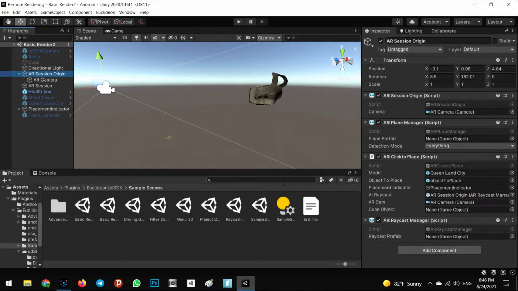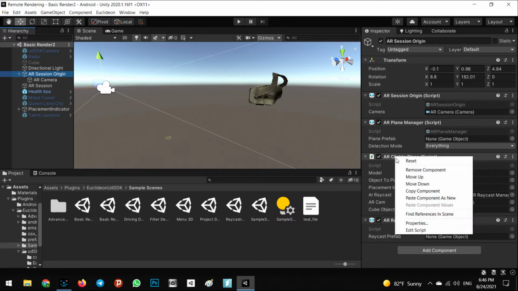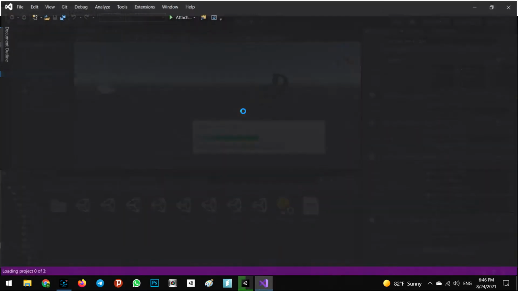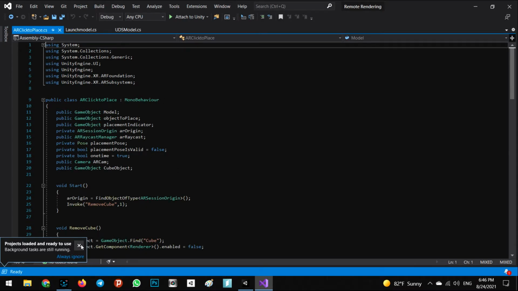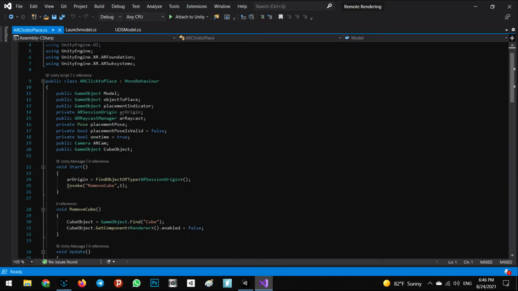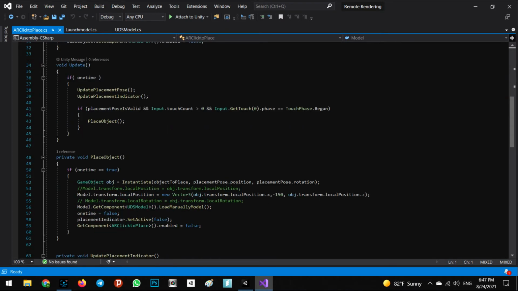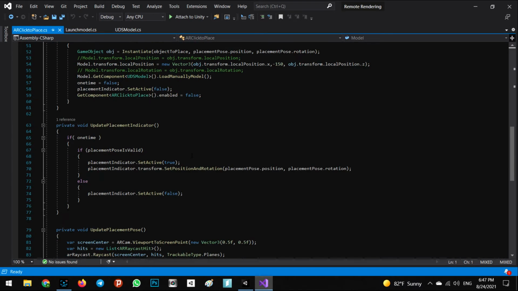Perfect. In the next step, we have to create a simple script. It's called AR click to place. With this script, we want to manage how to detect the ground and how we can touch the screen and instantiate a 3D model. Let's see what the script looks like. Alright, we will have this part. However, I will share this script on Udemy, and you can download it easily.